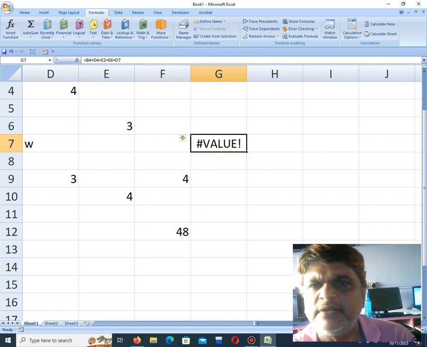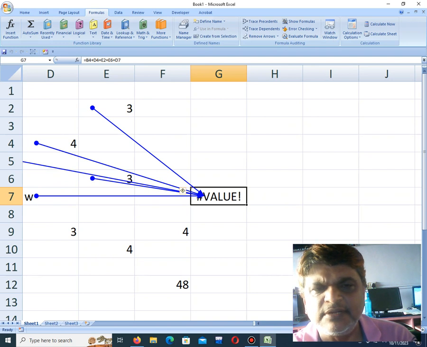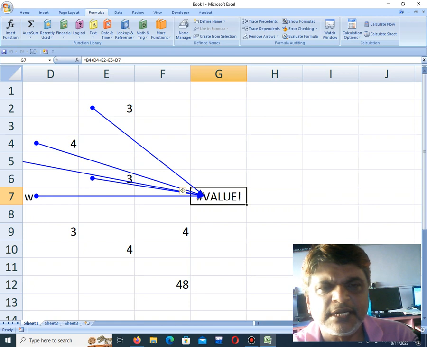For that, we have an option called error checking. Then you go to trace error. Now it will show the links between the main cell and the sub cells. It will show all the links. Now I will come to know.